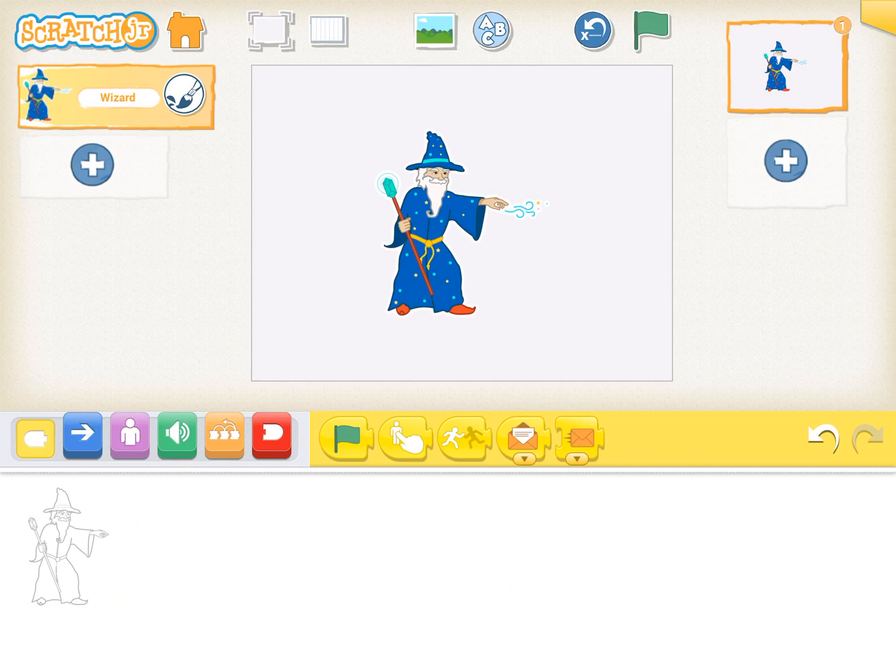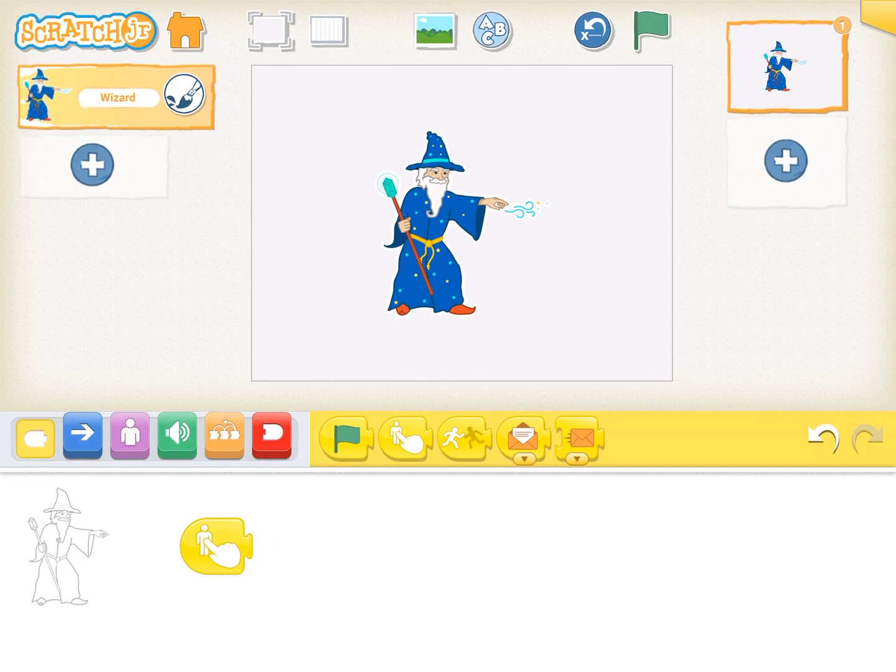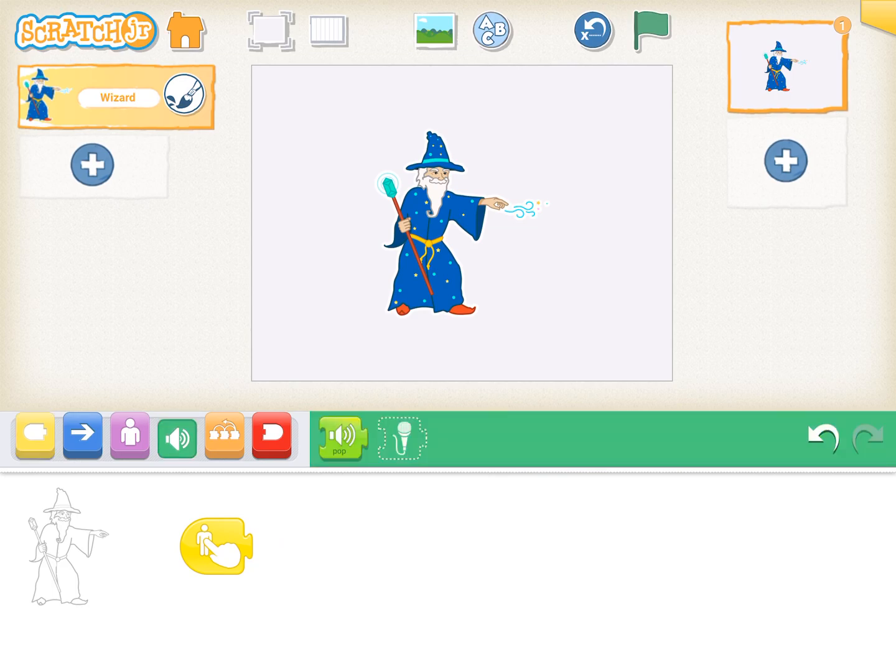So to make the touch feature work, you choose the block with the finger on it. So what that means is when you touch your character, something happens. So what we're going to do is first of all make our character make a sound. Now there's already a pop sound there, so if we try that one and I touch my wizard, hopefully you can hear it popping.